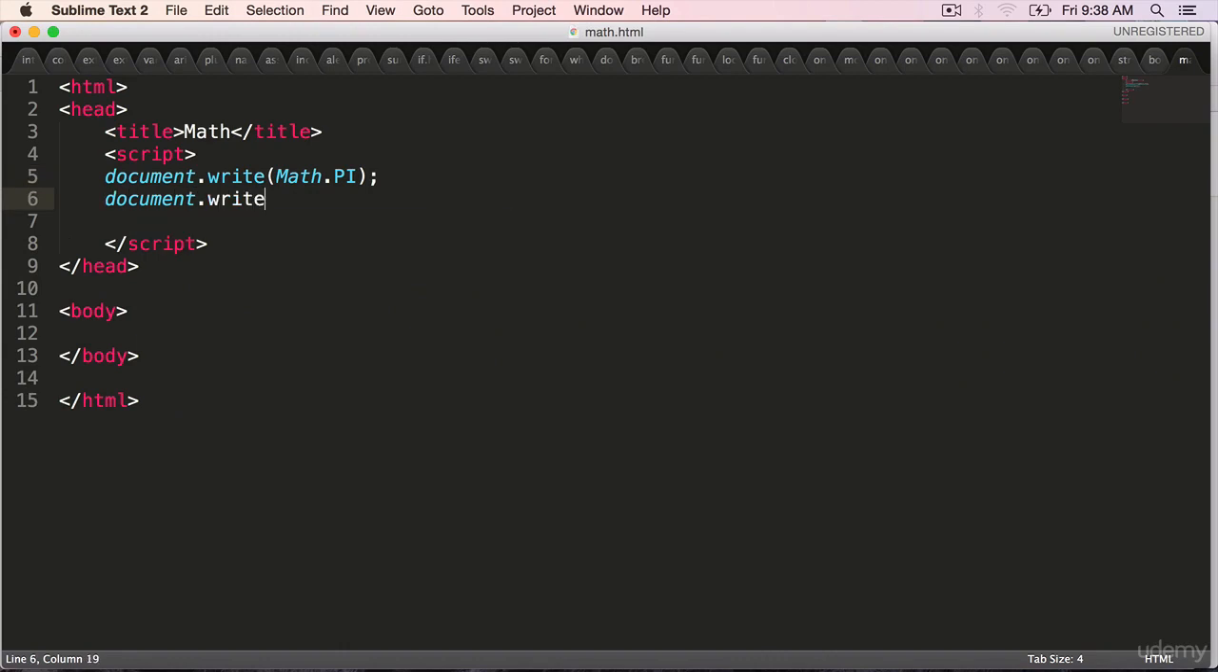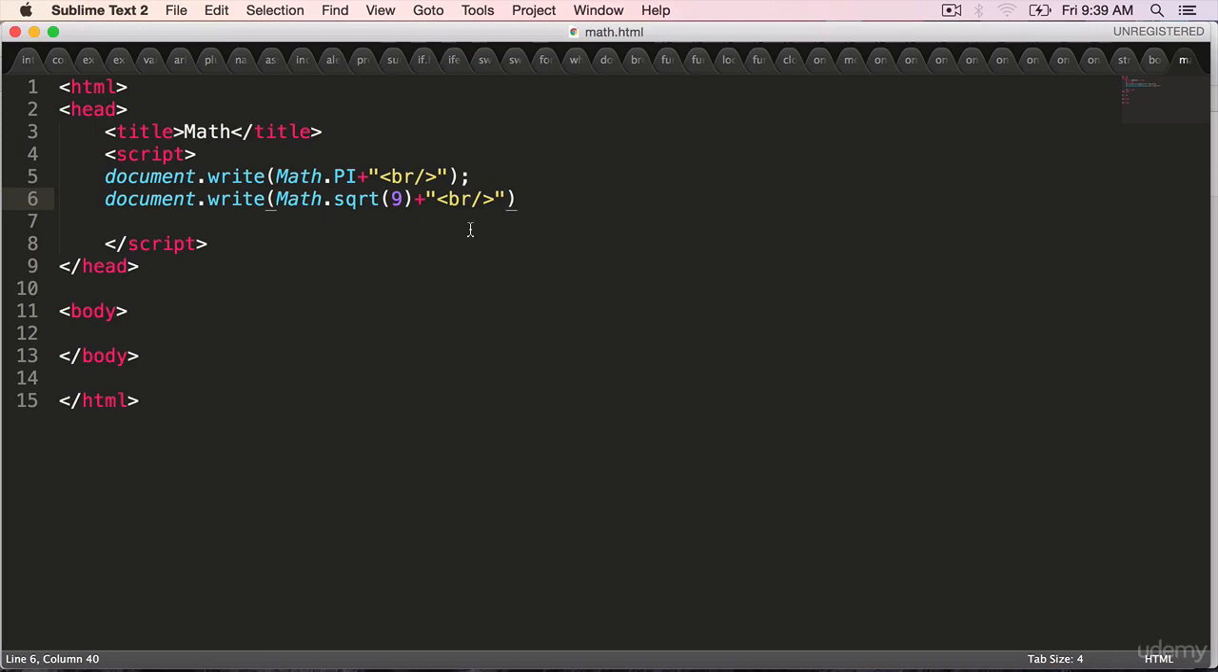Next, a very useful function, Math.sqrt. If you want to calculate the square root of a number, use sqrt, that's the function name, pass it a number, and it will calculate the square root for you. Add a line break so that we can see the results on a new line. Copy from plus all the way to the end, paste it in the next one as well. Save it. Go to the browser, refresh, and the square root of 9 is 3.